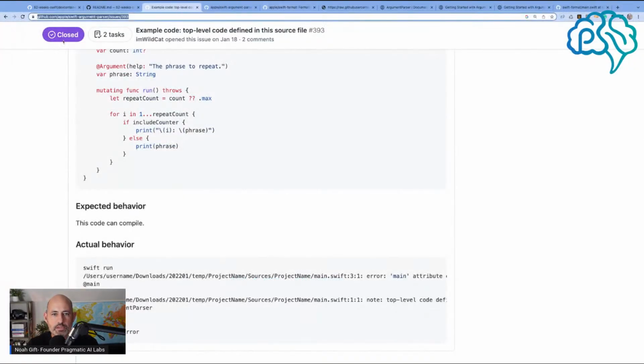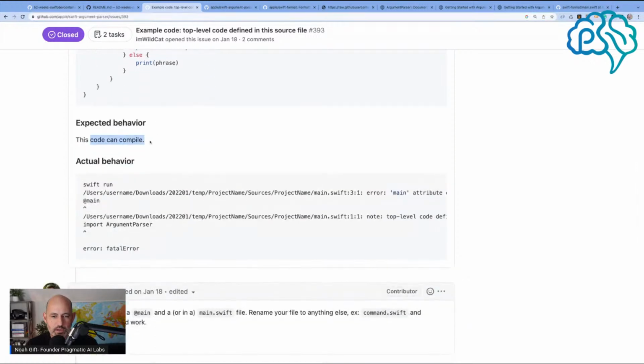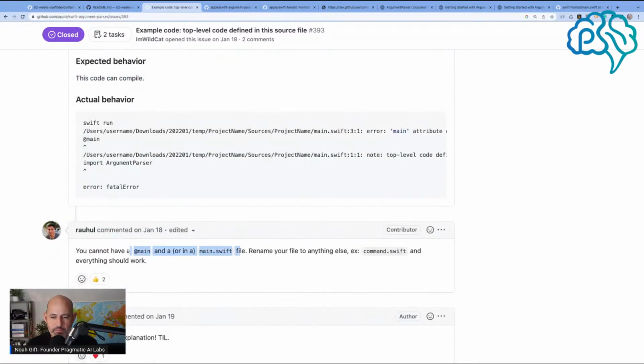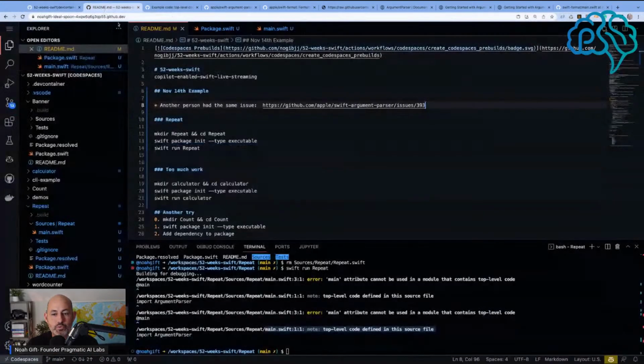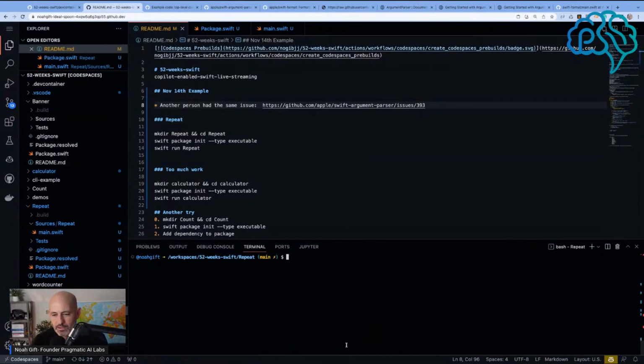Let's look at this. And it's closed. I love this. You cannot have a main in a main.swift. Rename your file to anything like command.swift. Okay. Seriously? Is it that simple? Let's cd, let's mv Sources. If that's true, it's ridiculous.